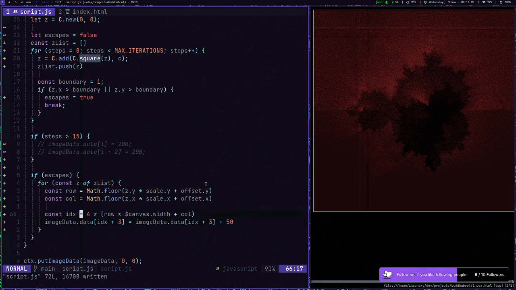Index calculation has to be, well, there's some mistake. Let me consult with my brain cells. z.y plus scale.y times scale.y plus offset, and that seems right.